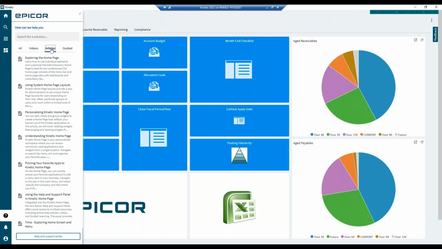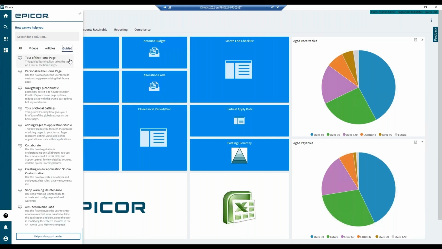We also have articles, which are your standard old school PDFs. I want to print it. I want to make notations on it. I want to file it away for future use. And also we have the ability to have guided learning.